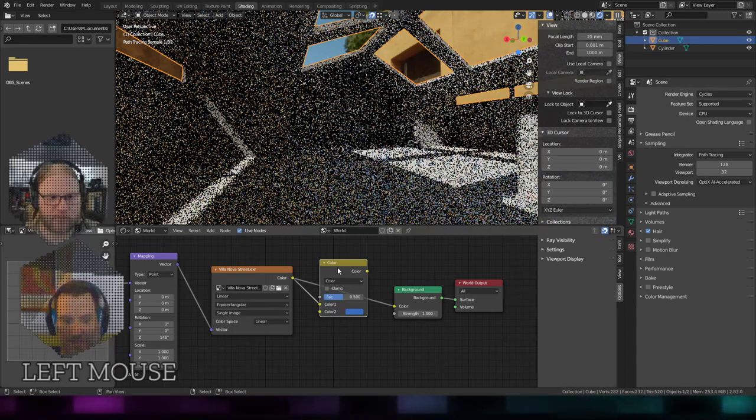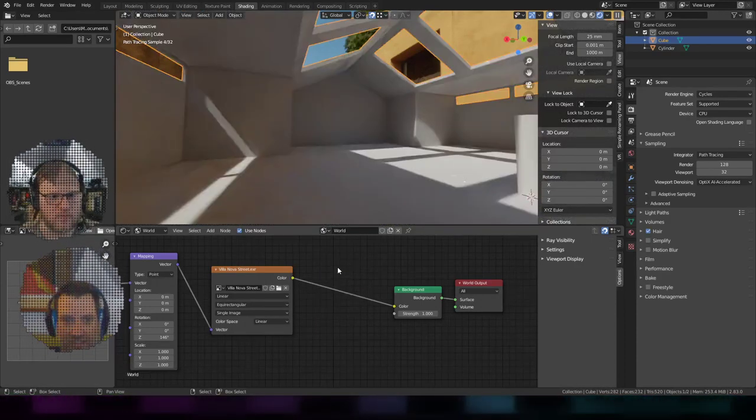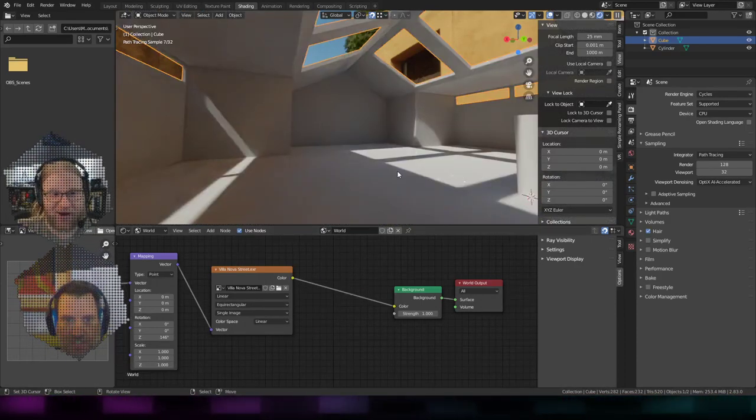So lots of options here. And I haven't even made a light. I didn't put one light in this scene, just using an image. And it already looks really great.